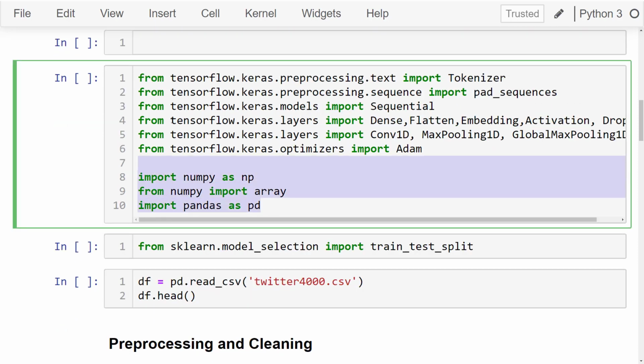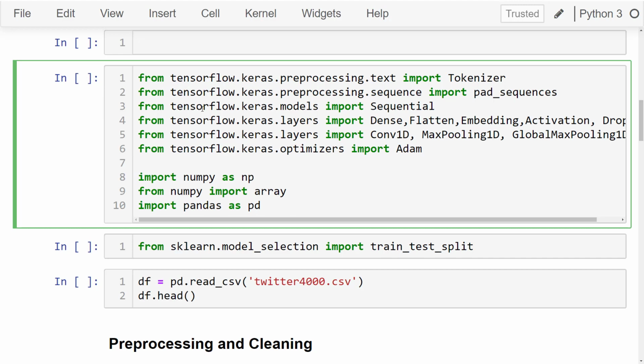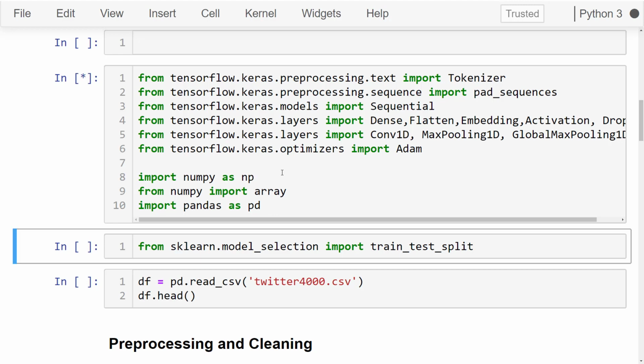These are the few lines which we need initially: we need a tokenizer, pad sequences, Sequential, Dense, Flatten, Embedding, Activation, and Dropout, as well as Convolution 1D, MaxPooling 1D, GlobalMaxPooling, and the Adam optimizer, and of course the other necessary libraries. I have covered these things previously in videos. If you are very new, you can watch my previous videos to understand these things in detail. So let's go ahead and run this.